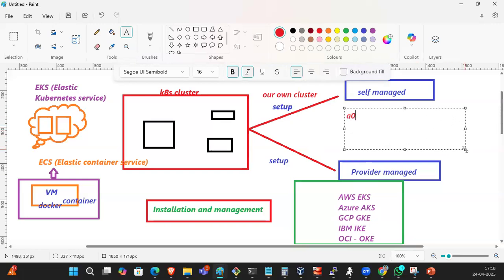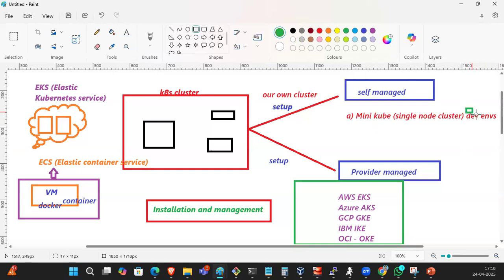So what are the self-managed options? Self-managed clusters include Minikube. Minikube is a single node cluster. Who uses these? Dev environments use single node clusters.